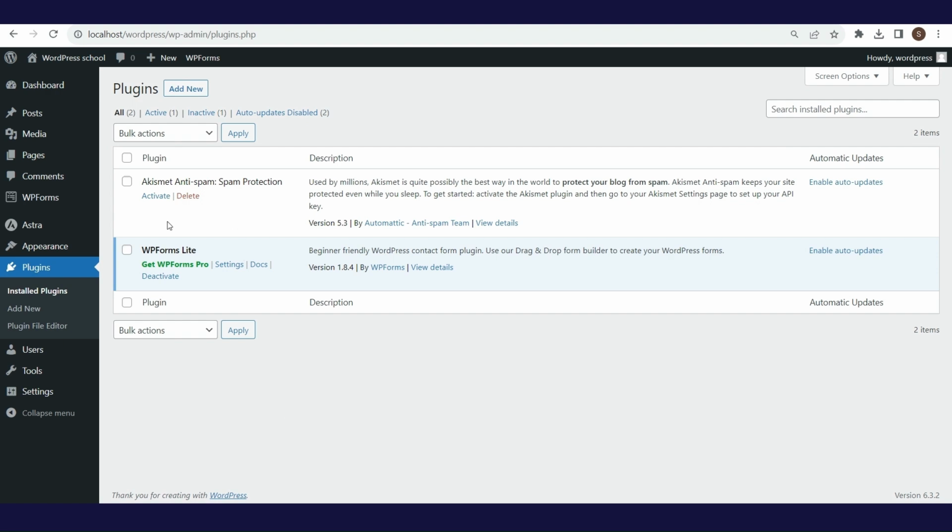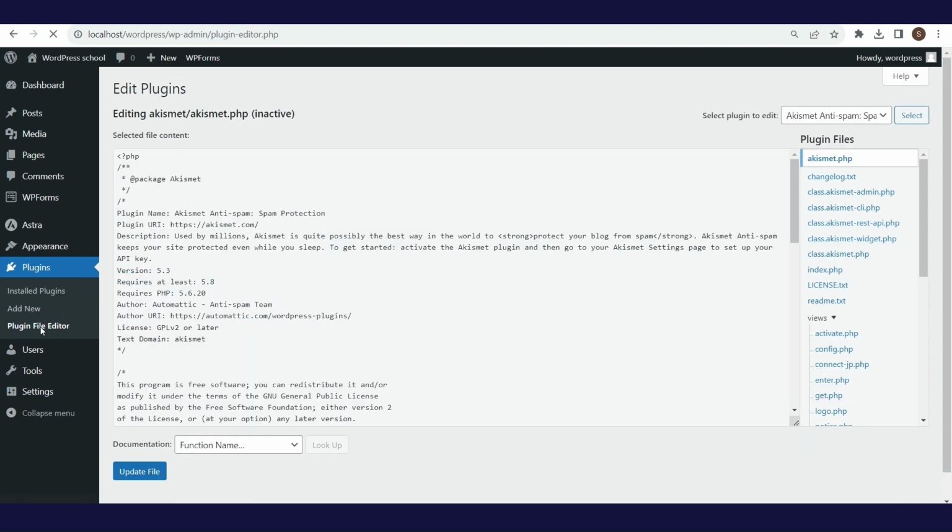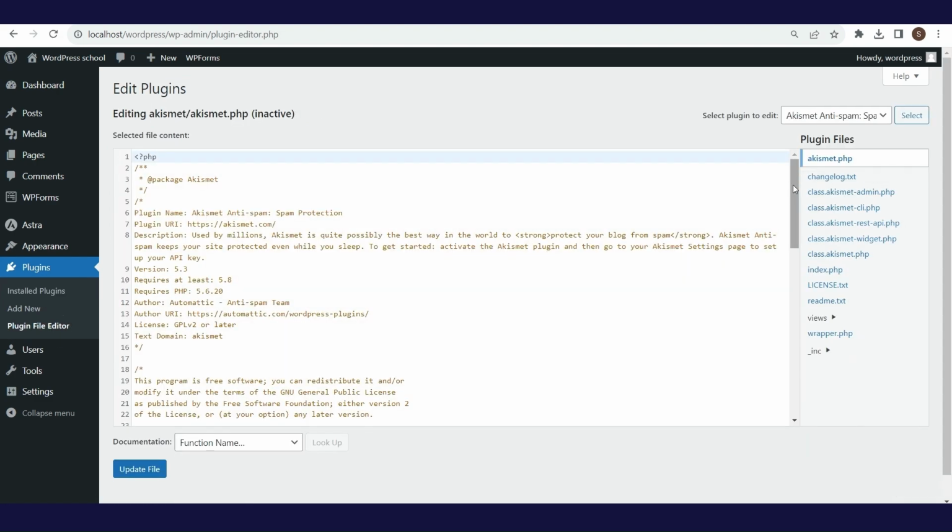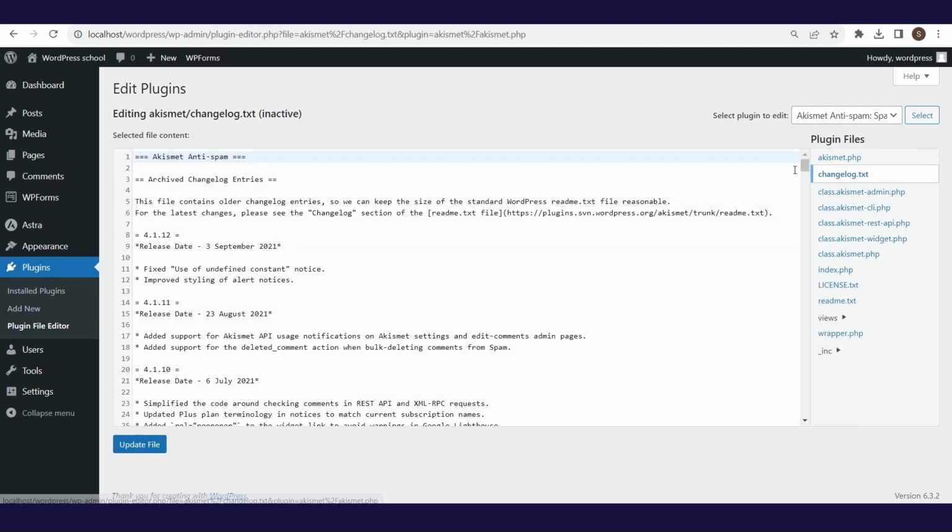The last option is a plugin file editor which requires coding knowledge. We suggest that you do not change anything here, unless you have programming knowledge.